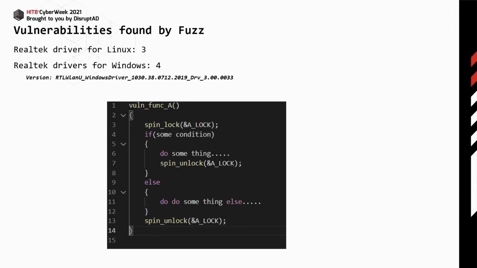As shown in the figure, it is a bug in the Linux driver. The bug is that in lines 7 and 13, we unlock a spin lock twice, resulting in an infinite loop of the kernel.